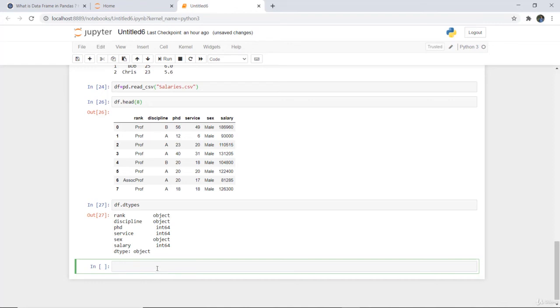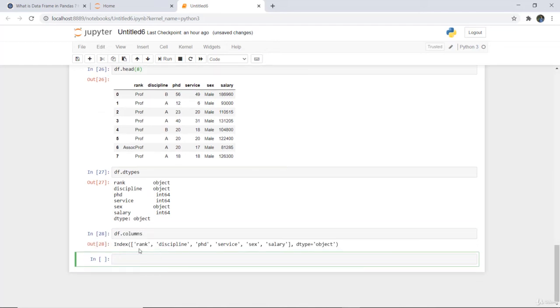Next, if we want to list the columns, that what are the columns, then how can we do that? We have to simply write df.columns, and it will give you that the columns are rank, discipline, PhD, service, sex, salary, and all are object type.